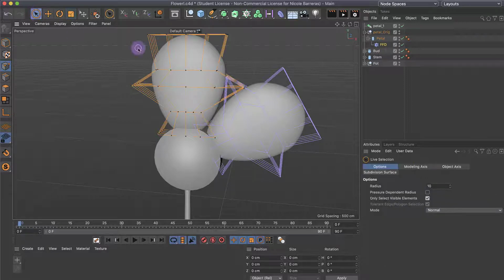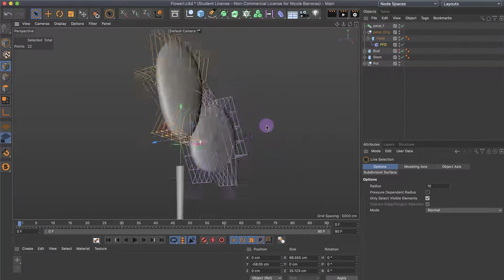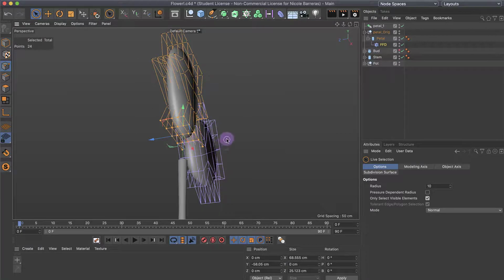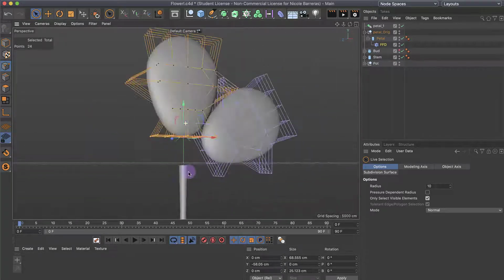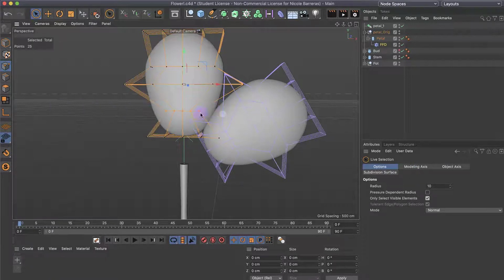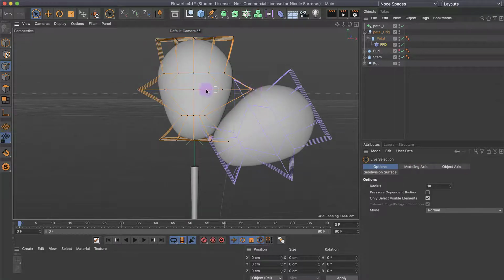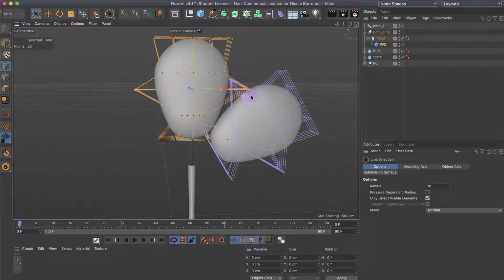So I'm going to hide my bud and select all of these points here at the bottom, making sure they're all selected. We're going to make this bigger until they kind of touch, and this part we're going to make smaller. Now we can further edit this shape to get something that you're happy with.